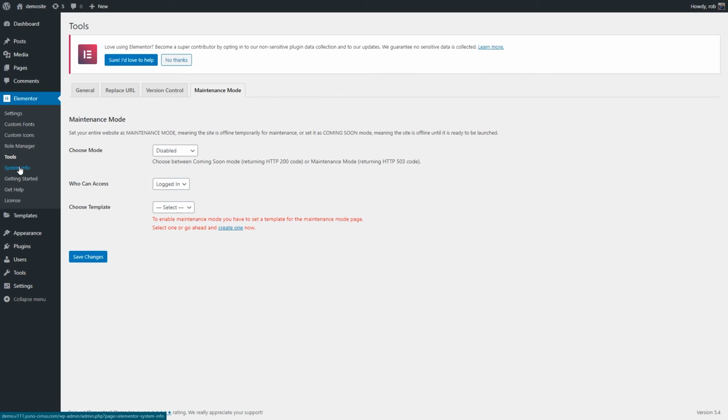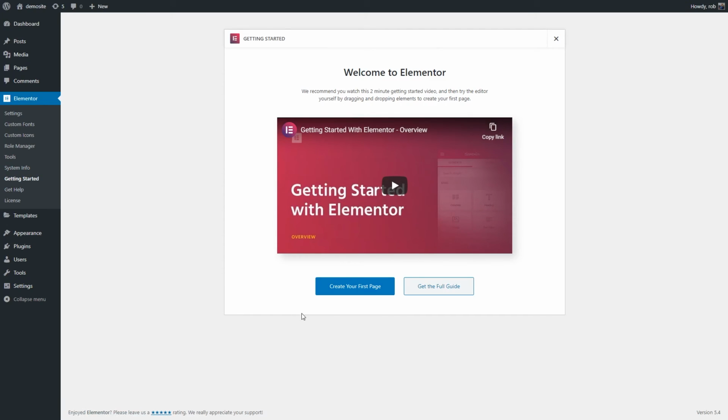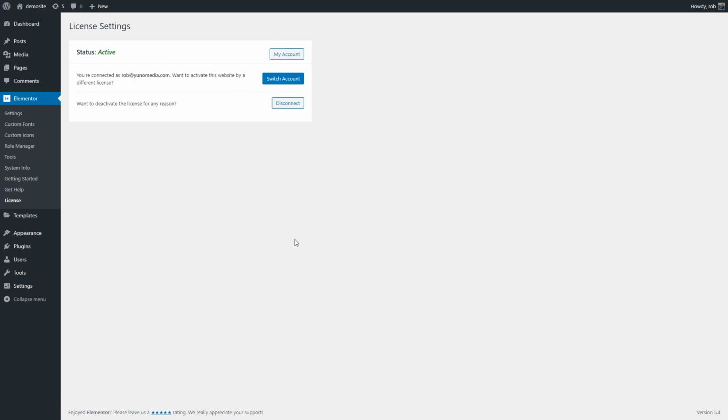We've then got system information. I'm not going to open that up because it does show a couple of sensitive pieces of information about our server, but again, you really won't need to worry about that at all. There is also a getting started guide. You can create your first page or get a full guide through Elementor. Get help directs you to a knowledge base that has been created by Elementor, and then you can manage your license as well. That's it for the backend part of Elementor.